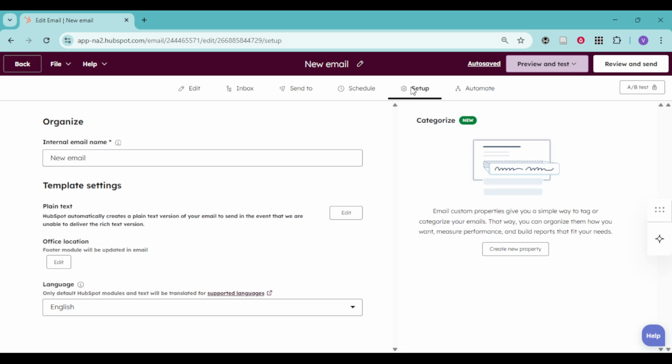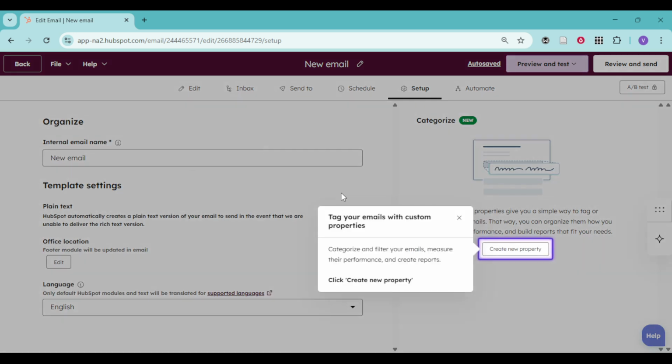For the setup, we can set it up as our actual email name right here and create the property for this as well.